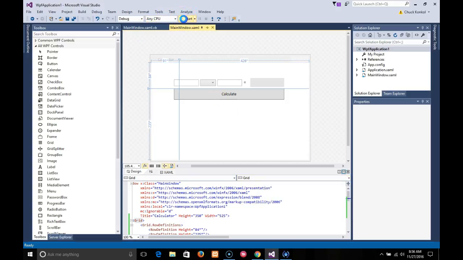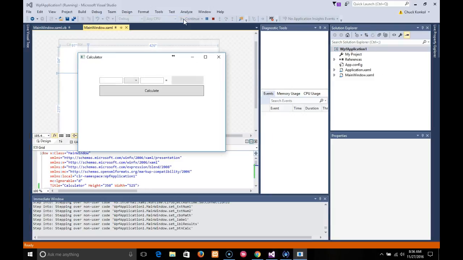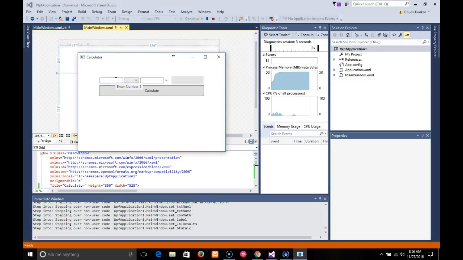I'm going to go ahead and hit the start button here. And it's a simple calculator. One of the things you'll notice is I have a tooltip on all of the objects here. Entering number 1, select math equation, enter number 2. So I'm going to go ahead and enter in 3 times 3, click calculate, and I can select multiple math equations and do the same. So pretty simple output, pretty simple layout.